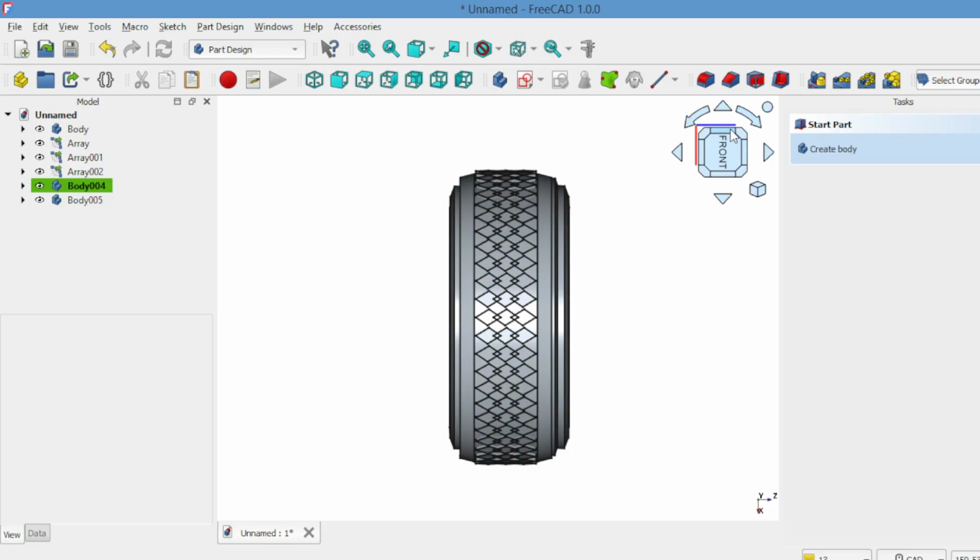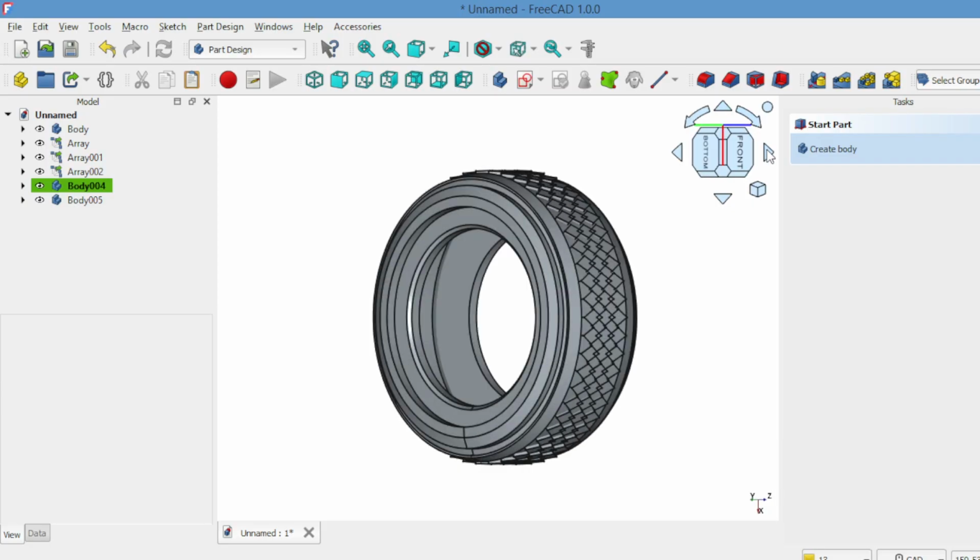Done. Your complete car tire model is ready now. Take a moment to admire your work.